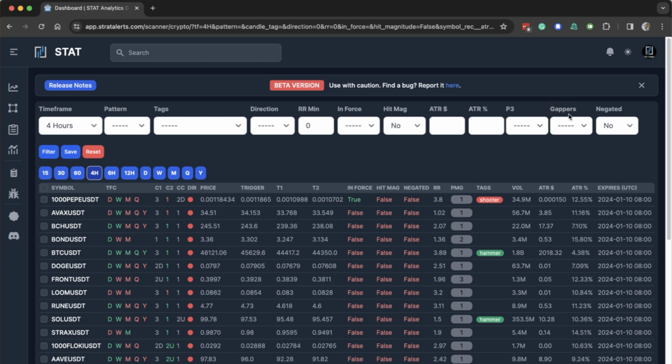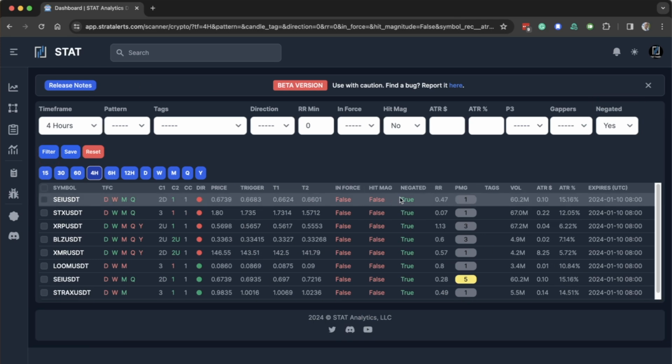Next, gappers. Everyone knows what gappers are. If the stock is gapping, those are tracked from 4 a.m. until the market opens at 9:30 a.m. Eastern. Negated is really just for me to determine, so we're negating specific setups with certain conditions.